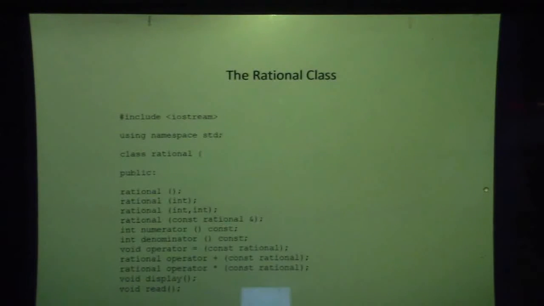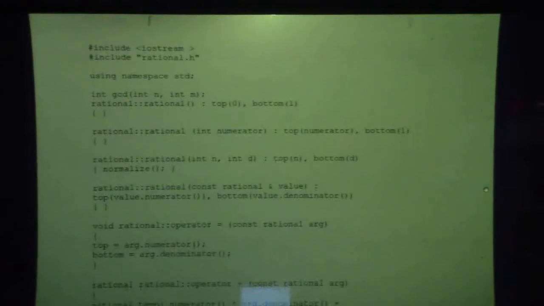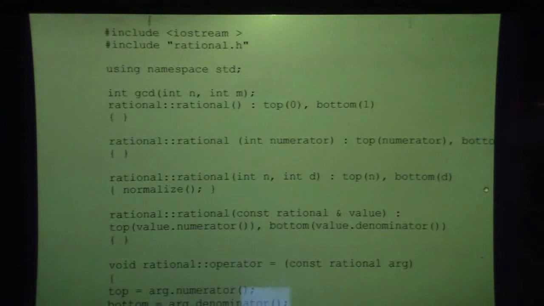Keep in mind before we go on that every rational object that we will have is going to have a top and a bottom, which will be our numerator and denominator values. Keep in mind that, top and bottom, that's what it means. So now we're going to go into another file. We're going to call this rational.cpp.